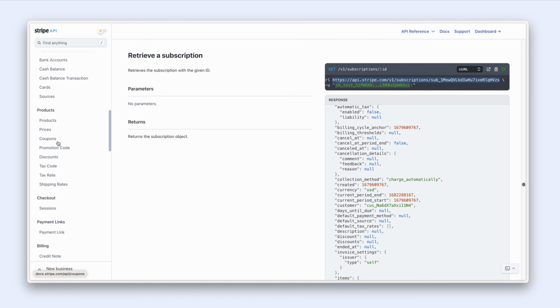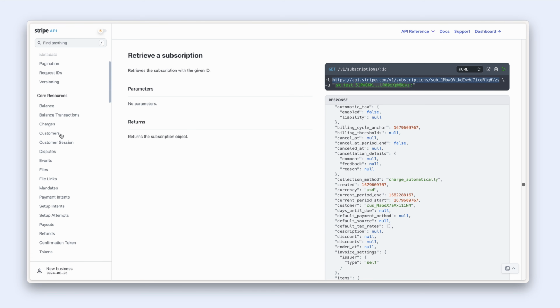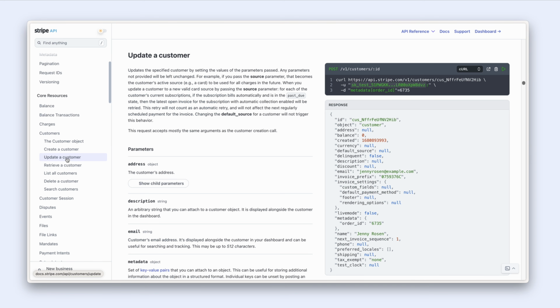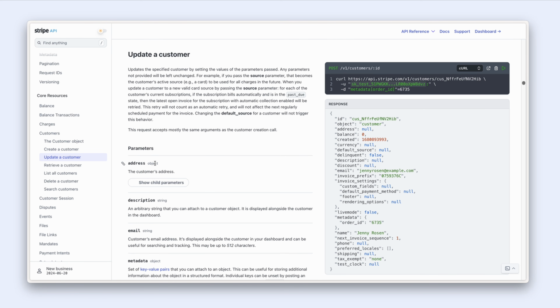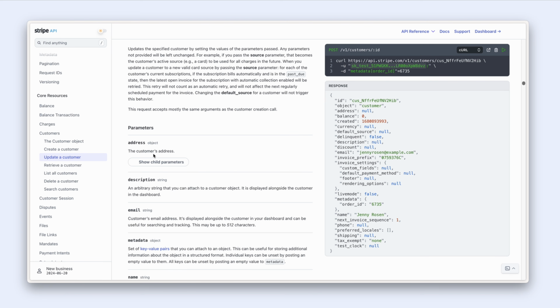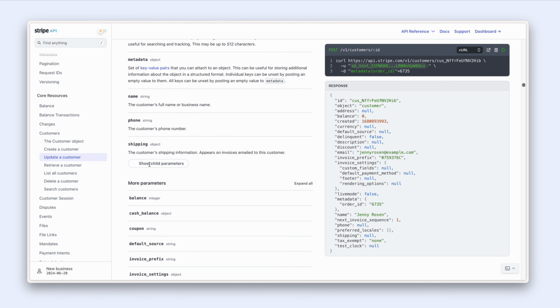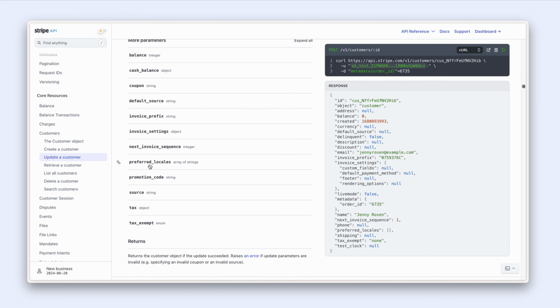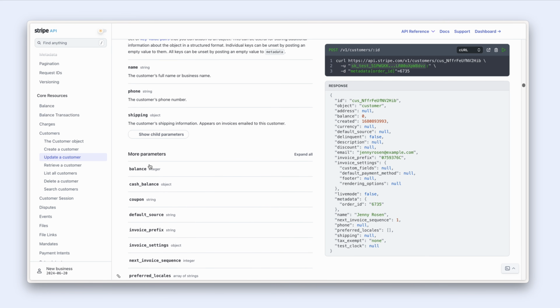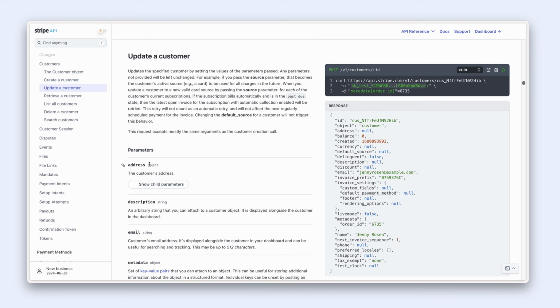I'm going to go and look for core and then customers and then update a customer. And it looks like we just have to pass the customer ID and then we can send across name and email. We can do other things here. If there's an address that you need, we can send a customer's address. Got some metadata, phone numbers, shipping addresses, quite a few things here that we can send to Stripe. But we're going to do just name and email. Back to Bubble.